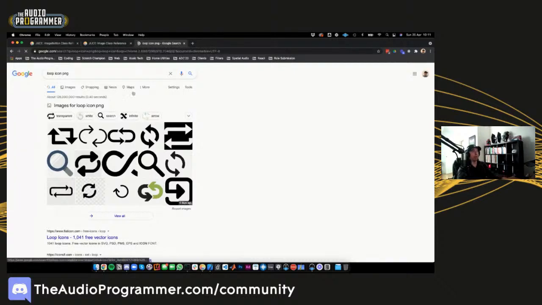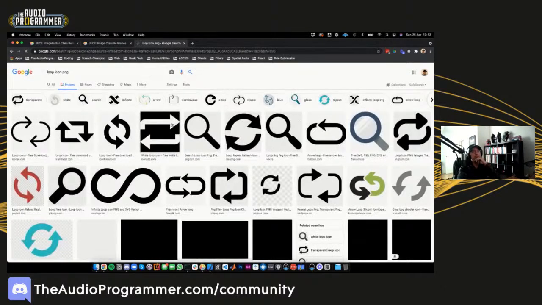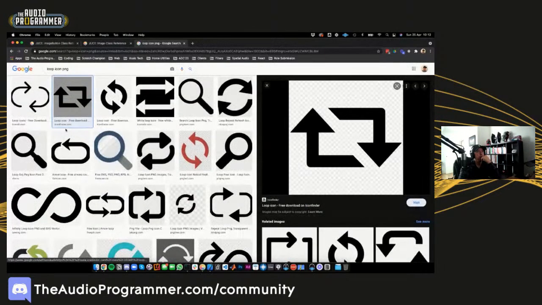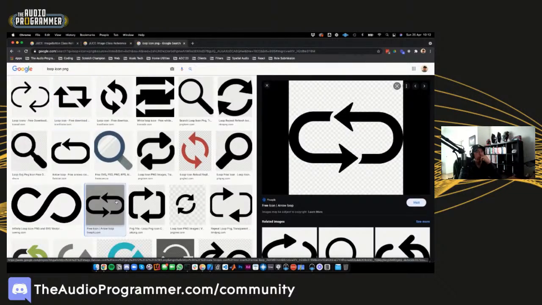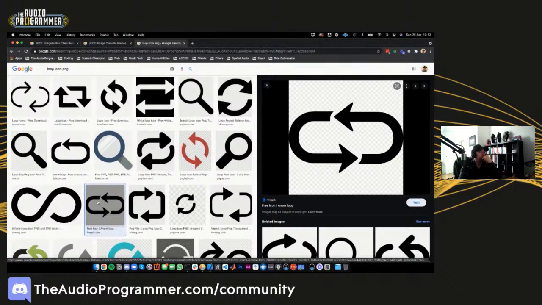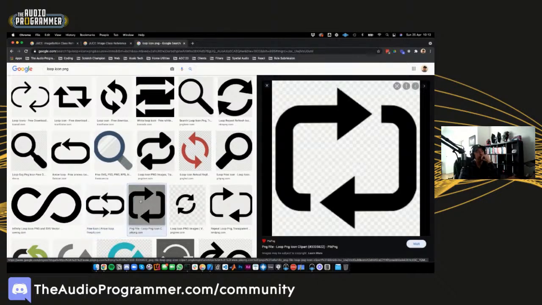So this morning I was having a look for a loop icon, a free one. So what we're going to do is go in here and have a look for a free loop icon. That one looks quite good. So you've got that one, you have this one, or this one. Which one do y'all think would be the right one here? I actually like this one. I think I like that one.